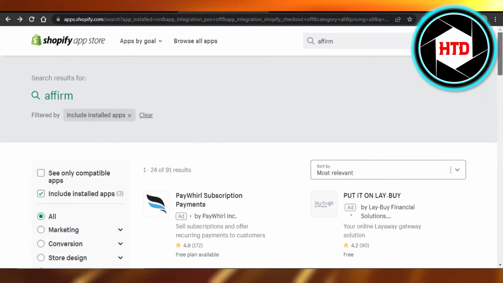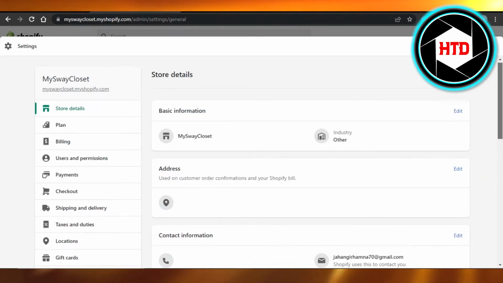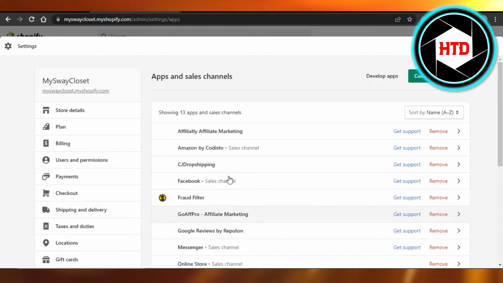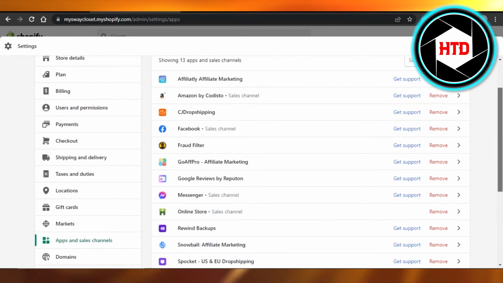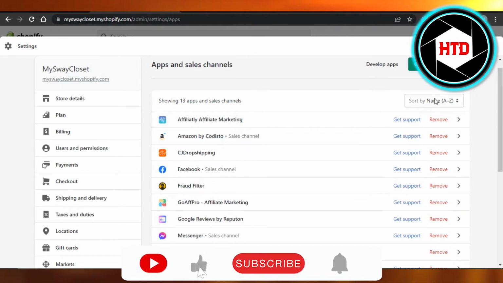So it's really easy. Just go to your Shopify app store and search for Affirm right here, Affirm payments, and you can just connect your Affirm to your Shopify. Once it's added, you will just simply go to settings, scroll down to apps and sales channel. And this is where we see all of our different sales channel and apps that we have added. And from here, you will be able to access Affirm anytime you want.